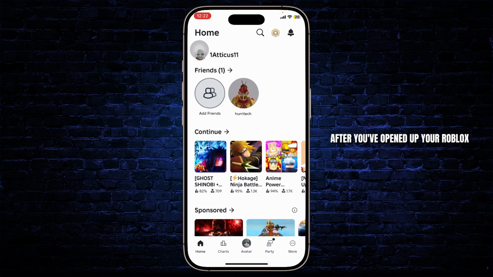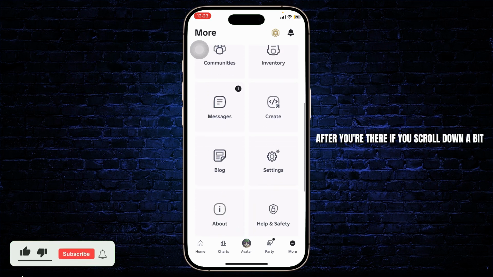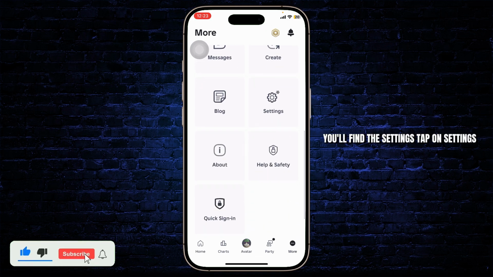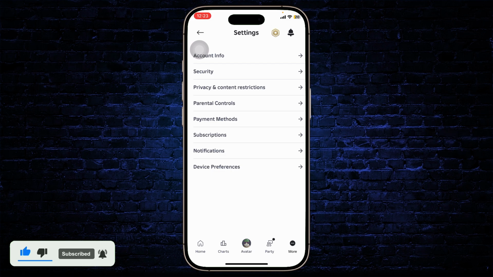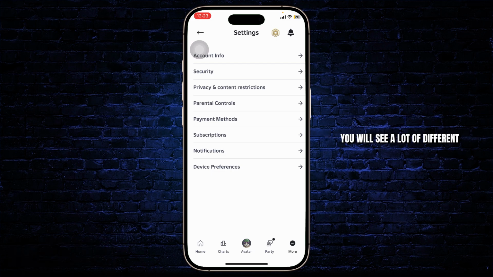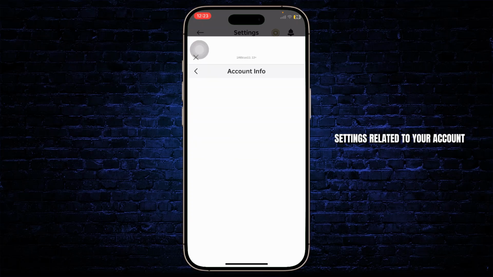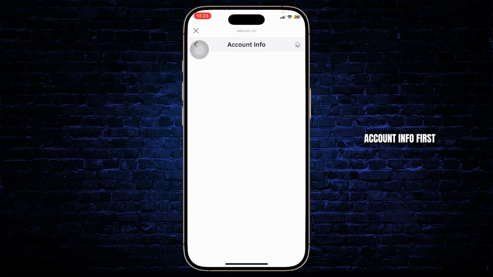After you've opened up your Roblox, what you'll need to do is head over to More on the bottom right. After you're there, if you scroll down a bit, you'll find the settings. Tap on settings. After you've tapped on settings, there you will see a lot of different settings related to your account. So let's head over to account info first.